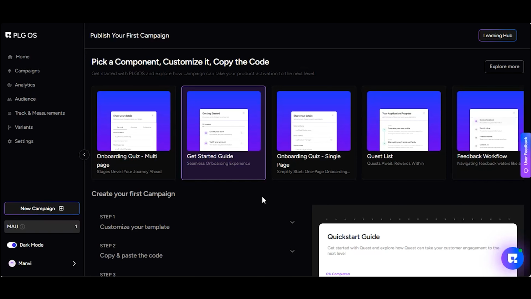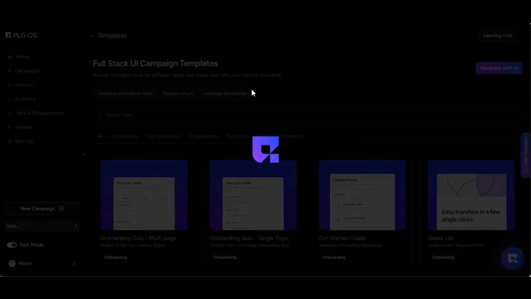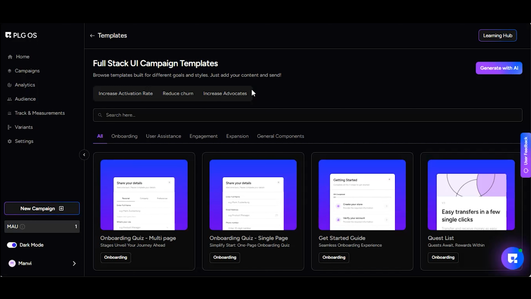From your main dashboard, navigate to Campaigns in the left sidebar and then select the Templates option. Here you'll find a variety of campaign types, including onboarding. For onboarding, you have two options, the multi-page onboarding quiz and the single-page onboarding quiz.